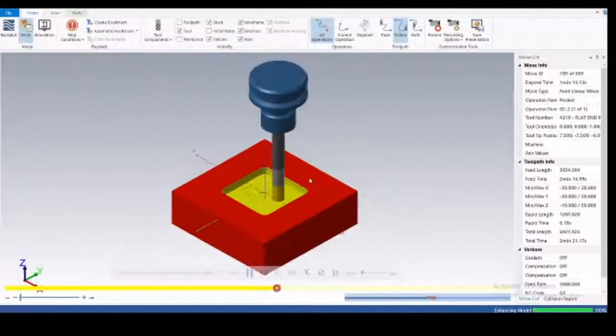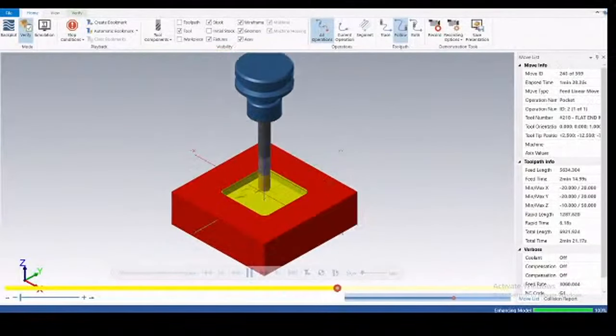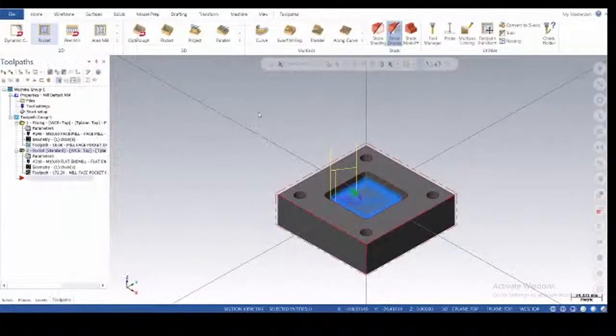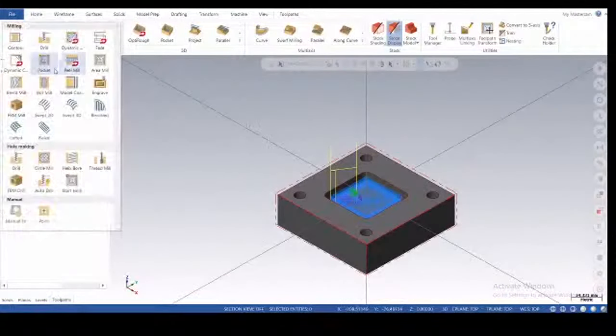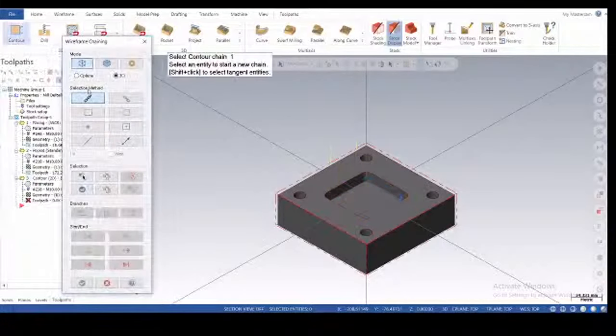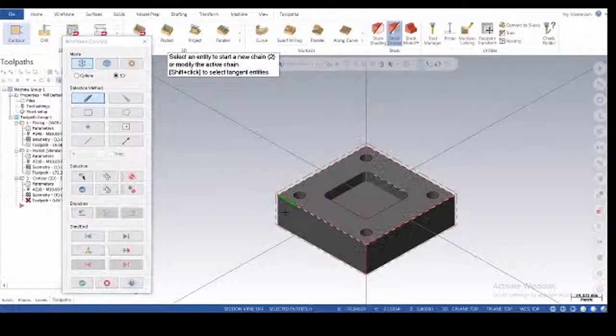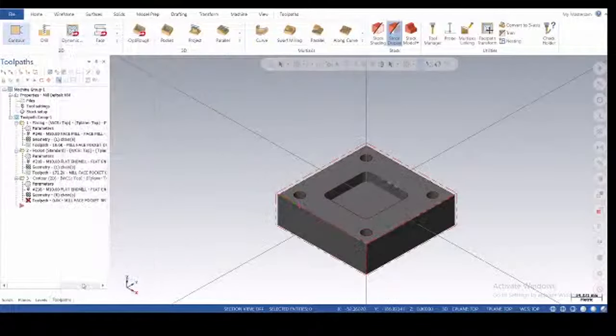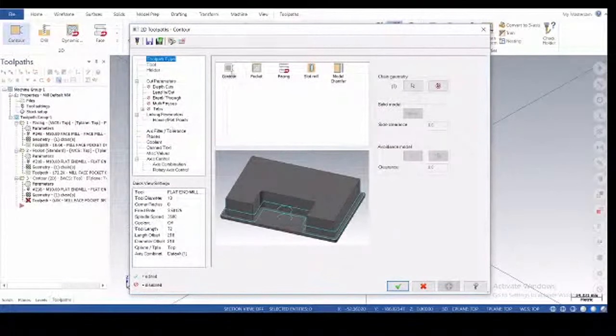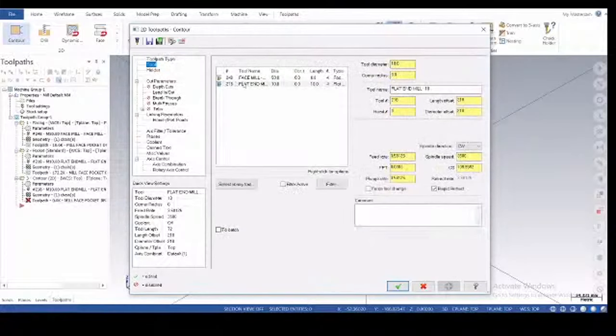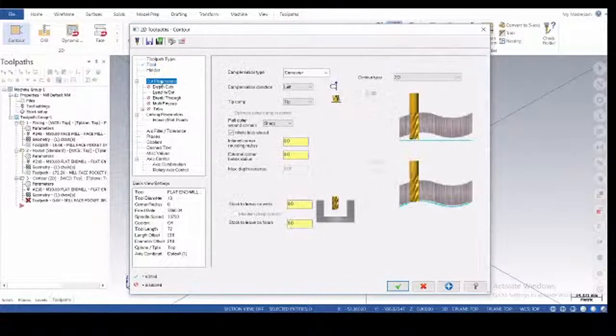Okay, so coming to the next operation, our contour operation. For the contouring, we have to select the contour tool path. Here is the contour tool path, and by selecting chain, I have to select the chain for the contour operation. This is our chain. Okay, and after that you will get the same window. For the toolpath, you have to select the contour, and I've selected the same tool, flat end mill 10 diameter, and go for the cut parameters.